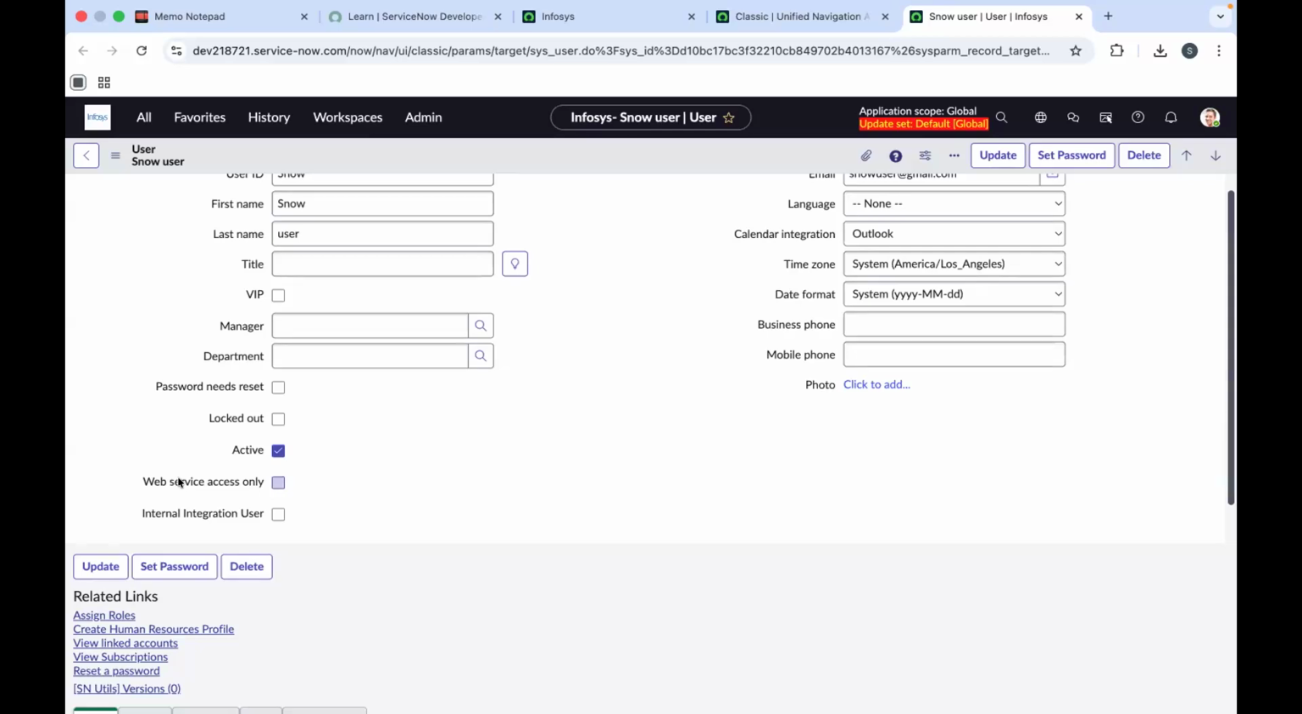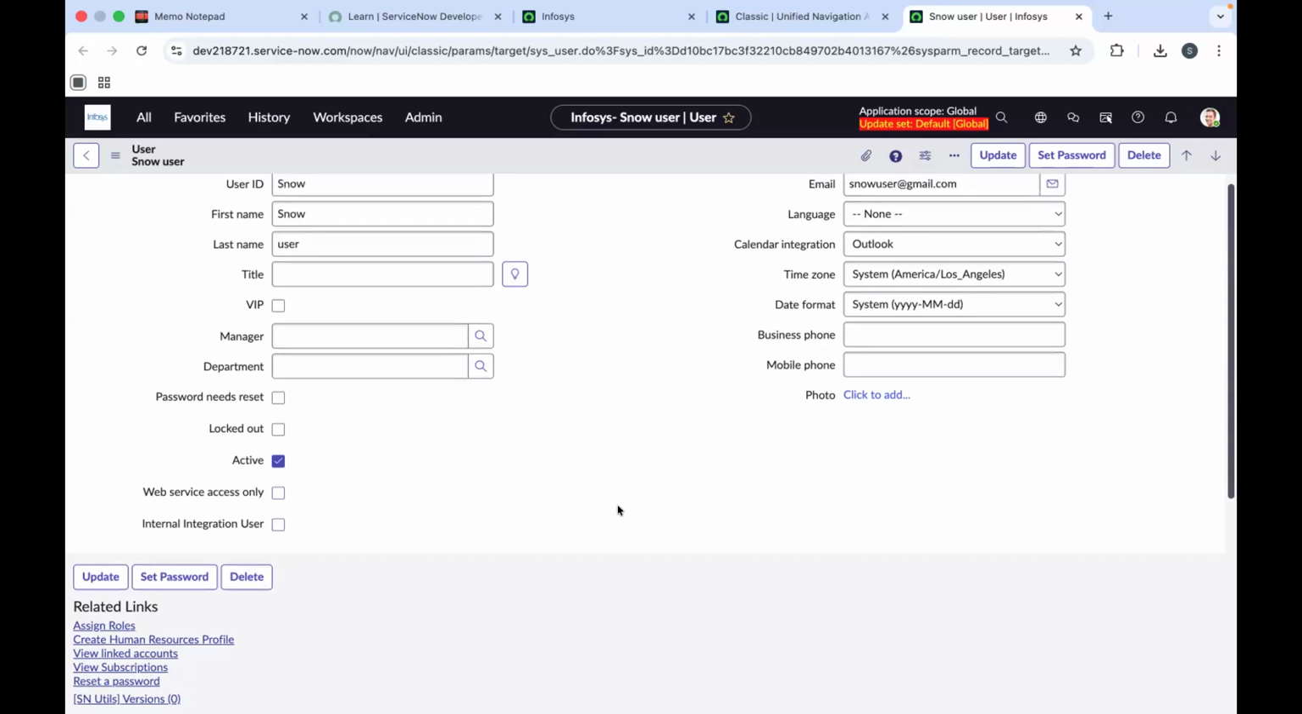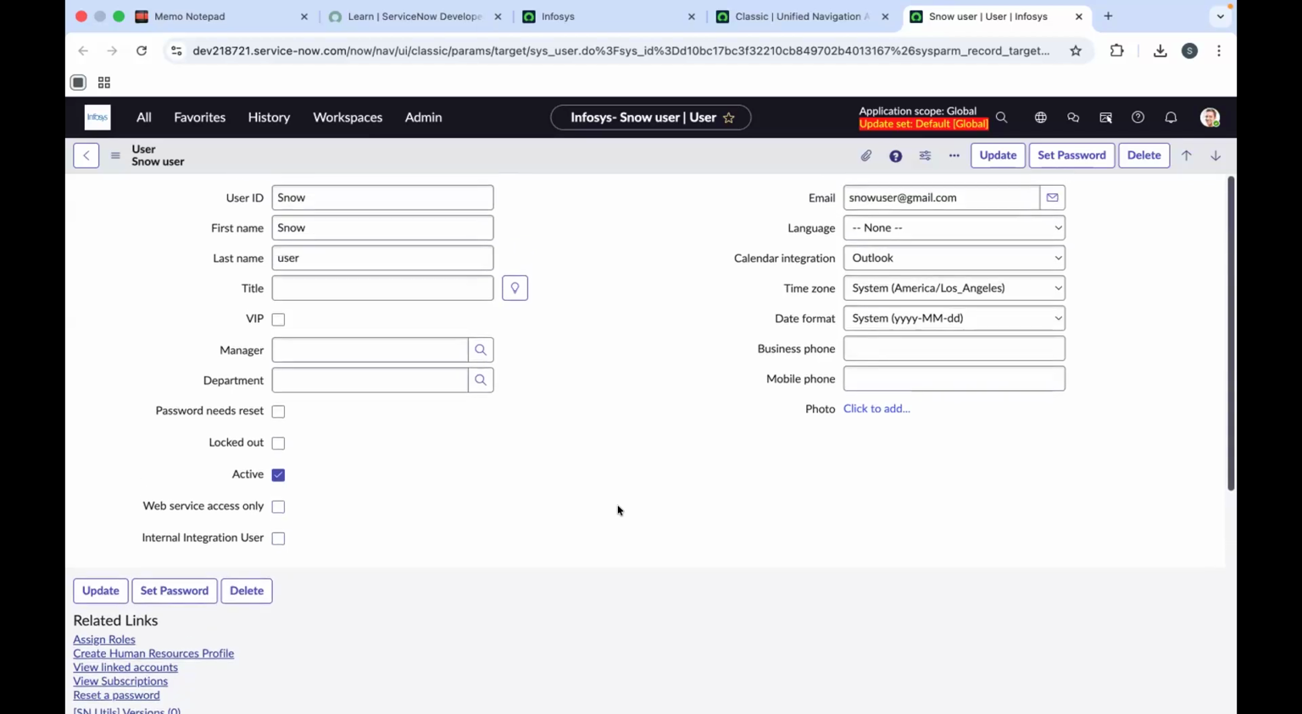The purpose is different. You will use this checkbox for integration purposes, like when you do SOAP and REST API integration, and the other is for internal integration purposes. We'll talk about real use cases in detail further on.